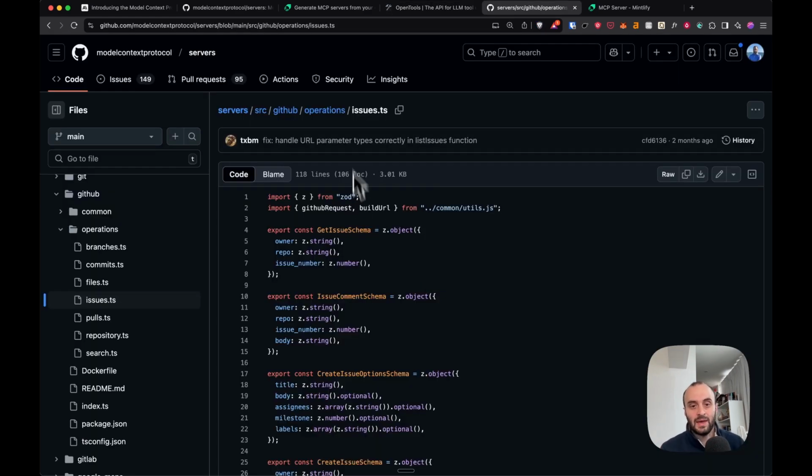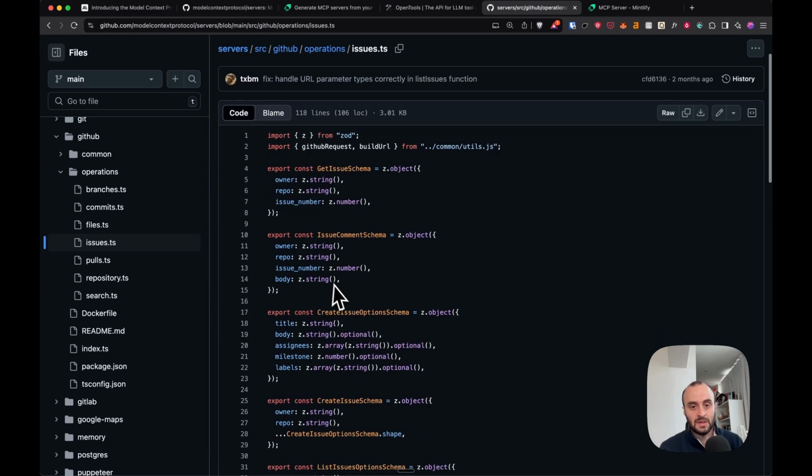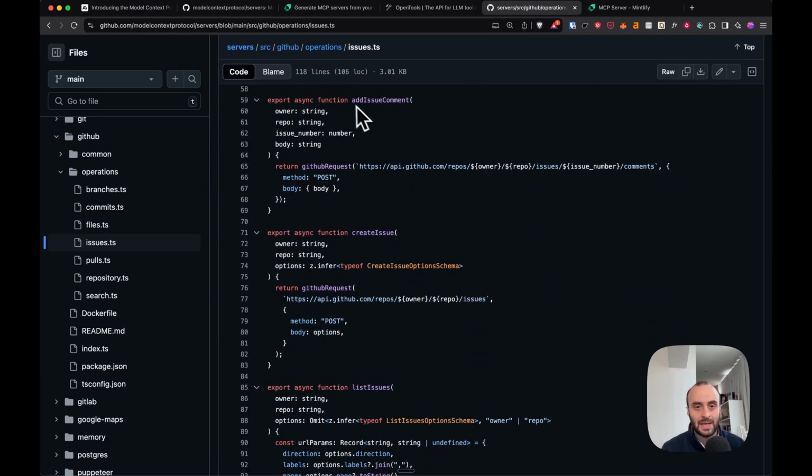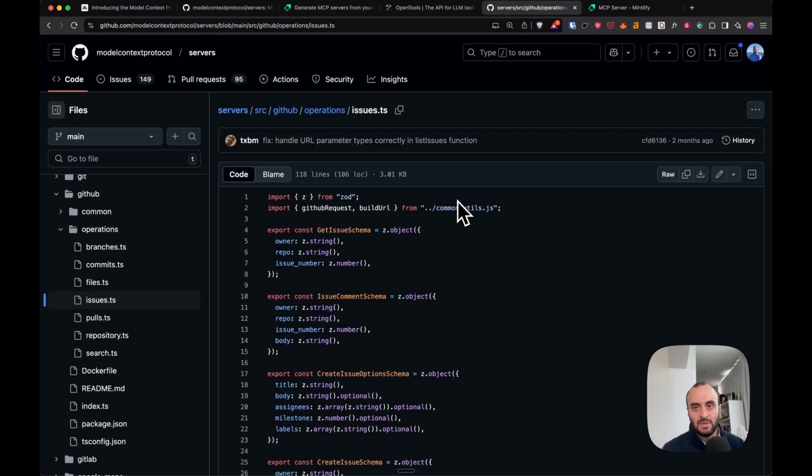If we take a look at the GitHub one, it's open source, but you can see it's very similar to ours. We have these Zod objects and we're making API calls like add an issue comment. We're just making GitHub requests. And so it's exactly the same idea as we already saw for the Inbox Zero MCP.